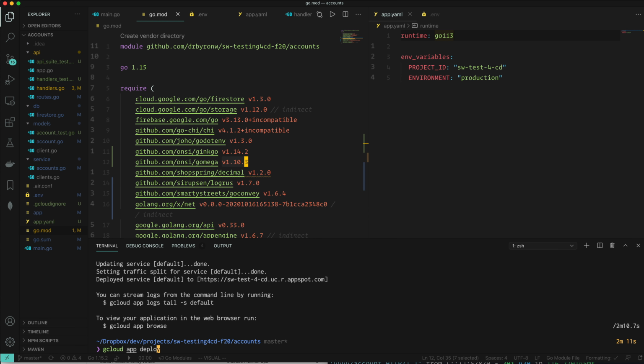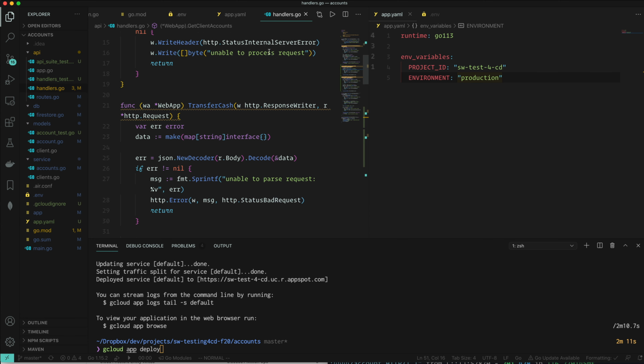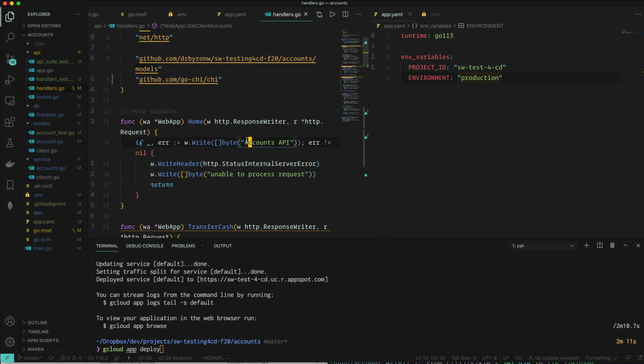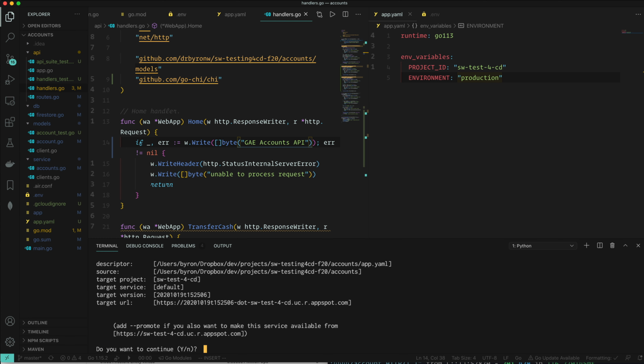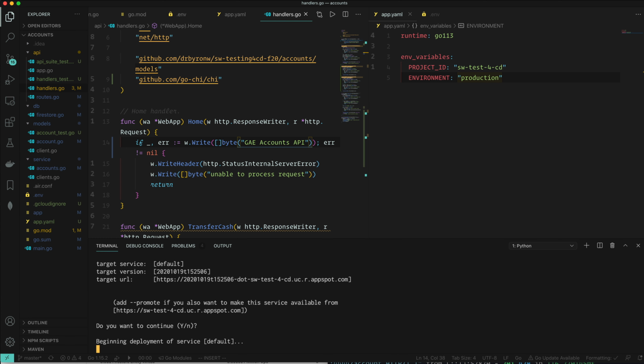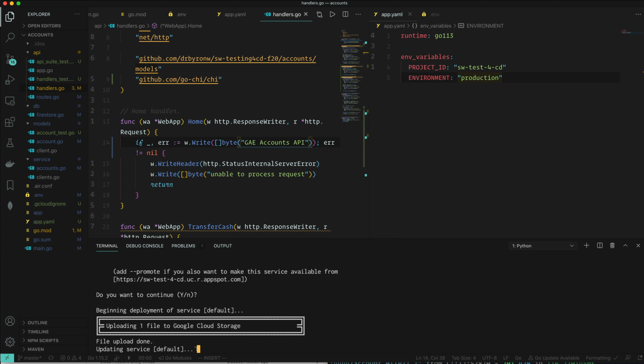gcloud app deploy. Well, let's make a change first. Actually, let's just change our root response, and I'm going to call this Google App Engine Accounts API. I'll save that. And then I'm going to deploy with this no promote flag. And so what that flag is going to do is allow me to deploy my app, but it's not going to make it accessible to any users.